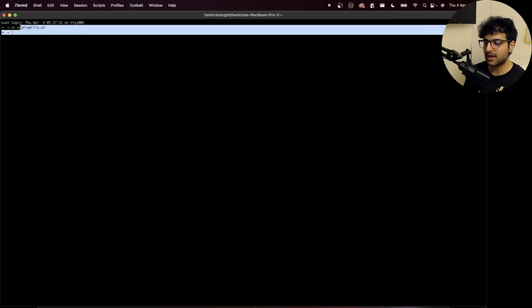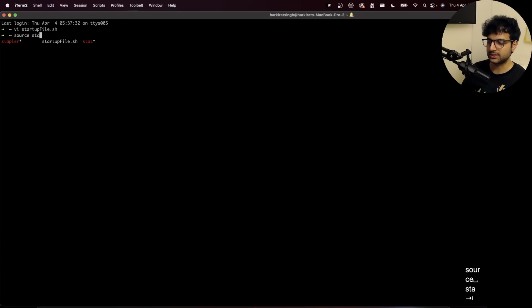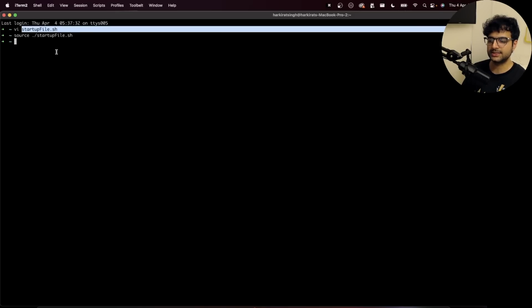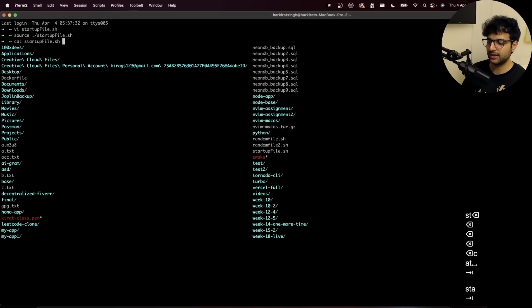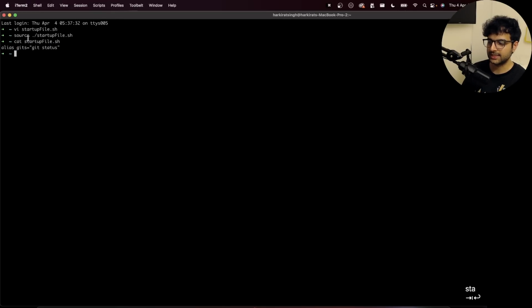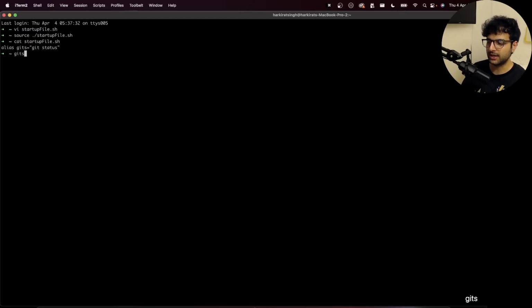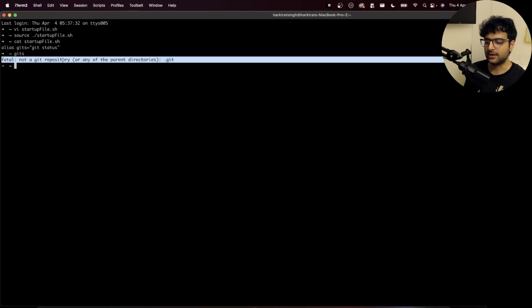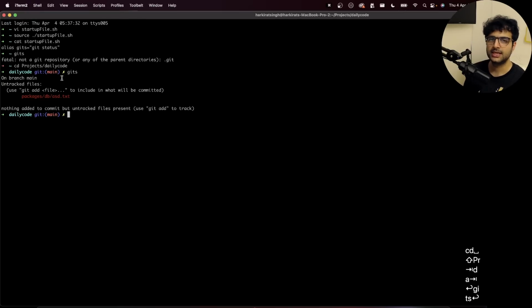And what if this startup file runs or gets what's called sourced? If I run source startup file.sh and if I press enter, that basically runs all the commands that exist inside this file. What was the command that existed inside the file? It was this. And since I have sourced it, I have run all of these commands, I can now type git s and it gives me the error because I'm not in the right folder. But if I go to the right folder and then I press git s, it works.